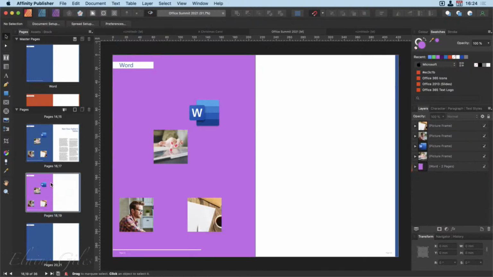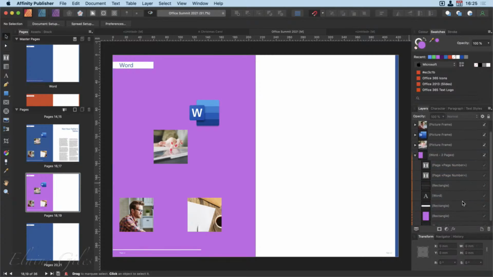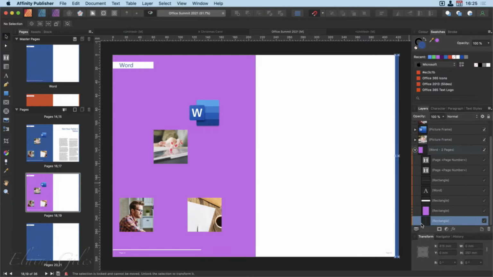If I go down to this one, which also has the Word 2 pages applied and also has the stripe down the side, when I open the disclosure triangle, all the things that we didn't change, so we didn't change any of these, have got the solid orange line. And the rectangle on the right has a solid orange line, but this one that we changed has a dashed line. So I'll move off it so it's just a little bit clearer. That line there is a dashed line, and that is telling you it's an exception to what's on the master.